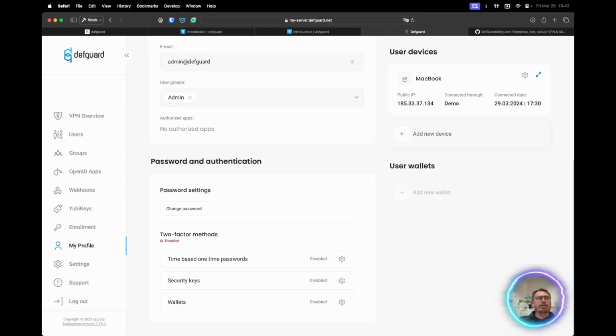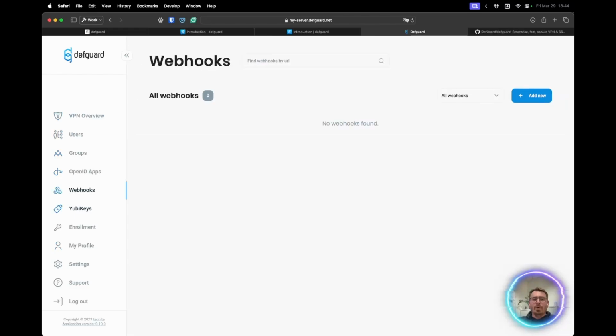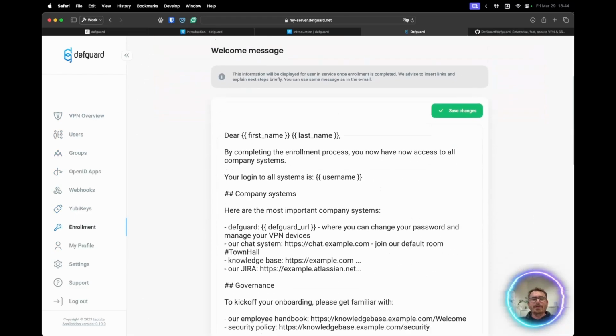Also, when developing Defguard, we use Git services and so on. So all of our developers code sign the code with the GPG keys that are stored in the YubiKeys, and this is populated through APIs, webhooks to the Git instances and so on. But there are various other scenarios that you can use that for. So we've covered the VPN, users, groups, OpenIDs, webhooks, and YubiKeys, and the enrollment messages and so on.